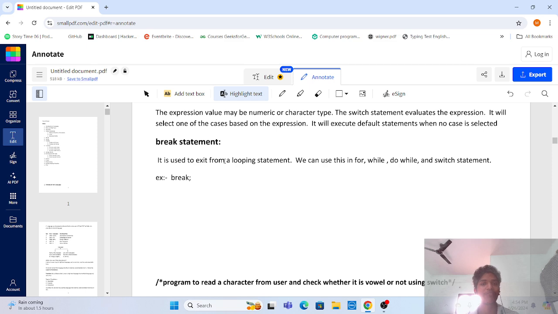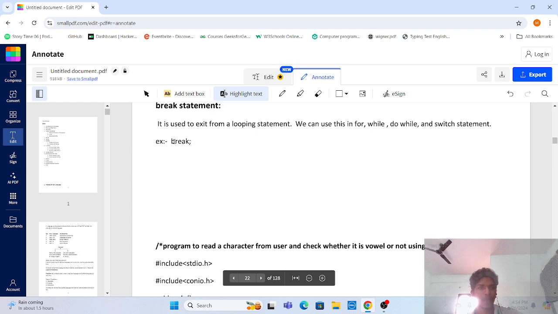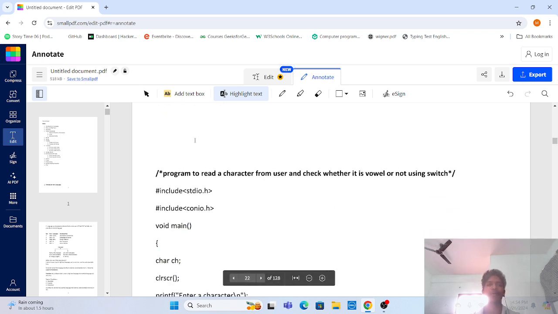It is used to exit from a looping statement. After you write everything, you just get exited from the code you have written. We can use this in for, while, do while, and switch statements. Example: break. You write the statement at the end of a statement. Usually, this is not a general rule, but you generally use it at the end of the statement to get to the next line or next area.